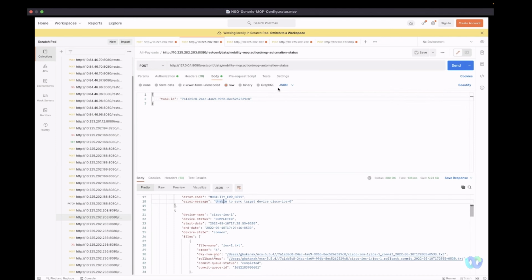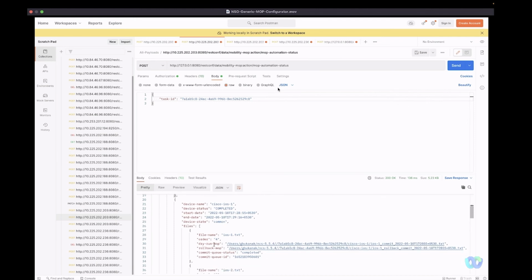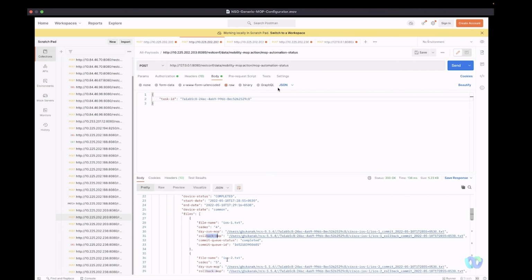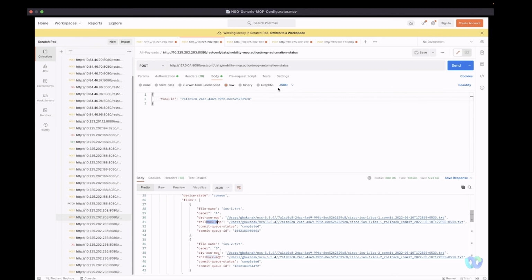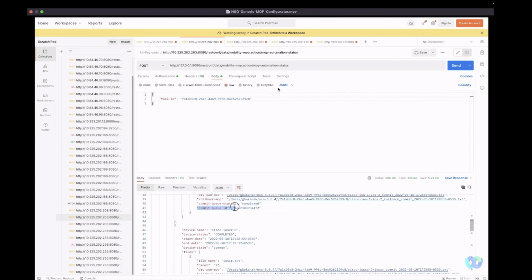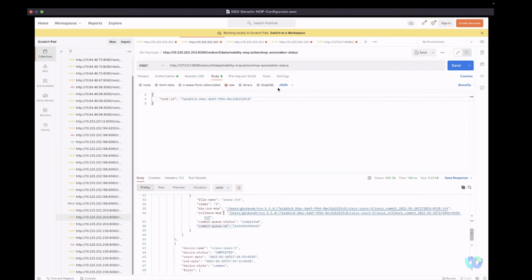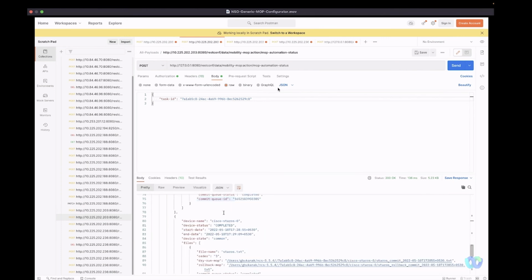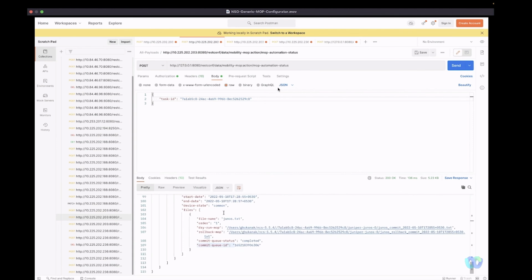If you look at it, all the dry run files and MOP files are created. These dry run files, basically the rollback files, are used as and when you are trying to roll back. The iOS 2 devices are pushed. We also keep track of the commit ID which is generated by NSO. It's completed for all other devices except Cisco iOS 0.